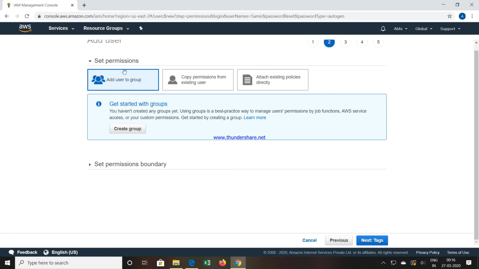It is asking me for permissions. Here you have an option of add user to group, but we will not use this option now. Then you can copy permissions from an existing user. So if you have already created a user and applied some permissions to that user, the same permissions can be copied from that user to this user. And the last is attach existing policies directly. So if you have already created some policies, you can attach them directly to this user. We will not select any of these options, we will keep the default.